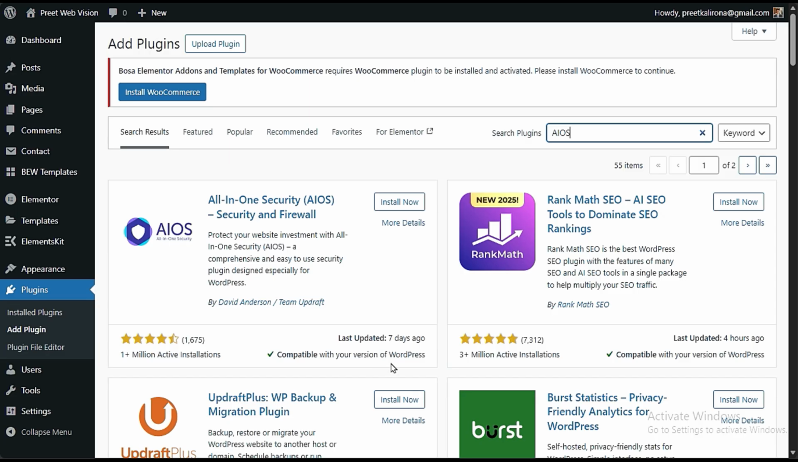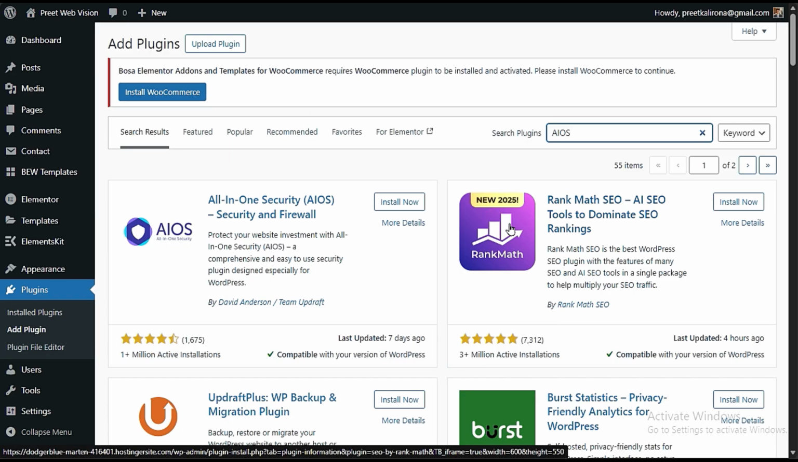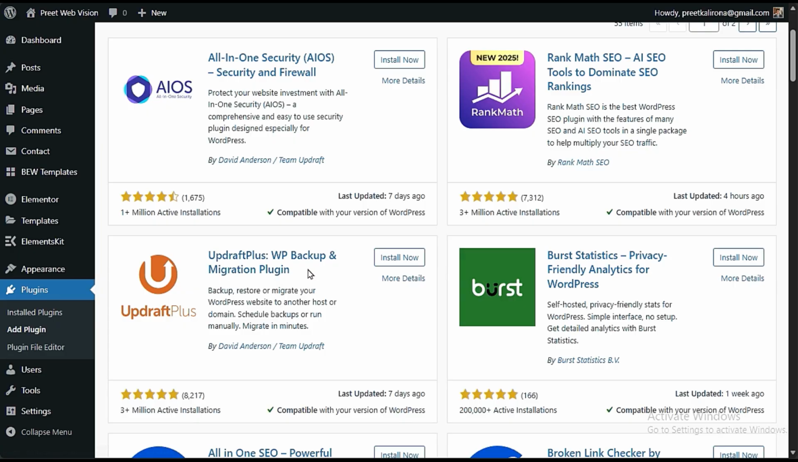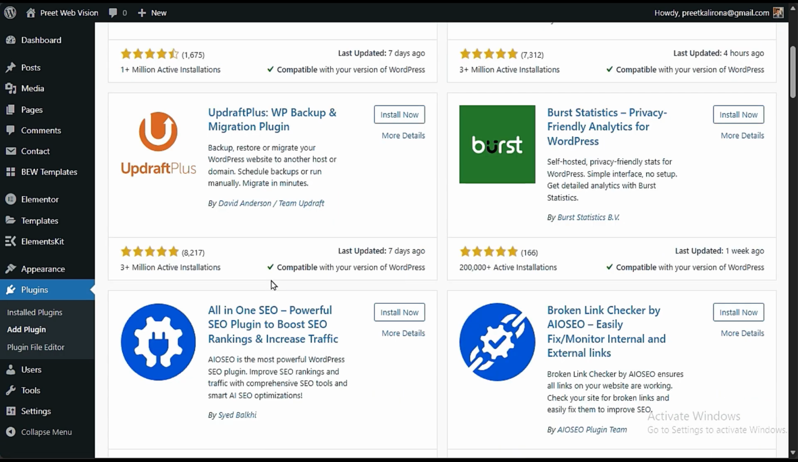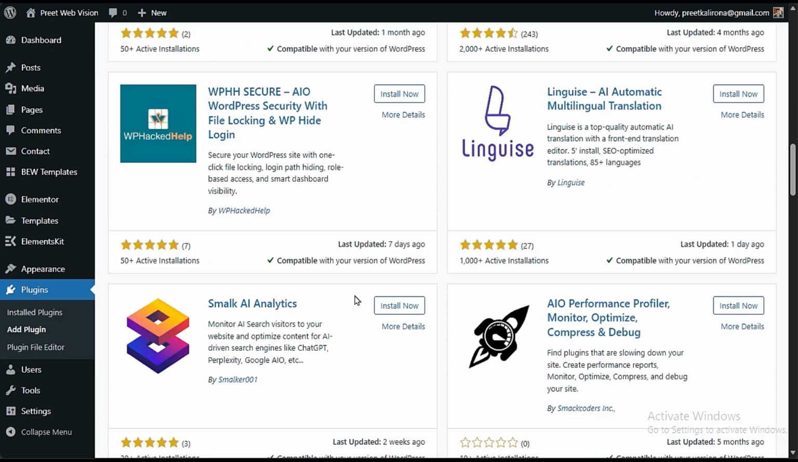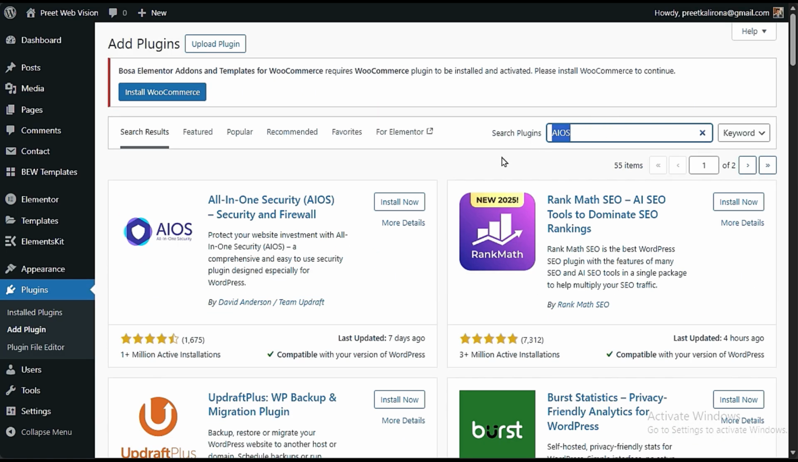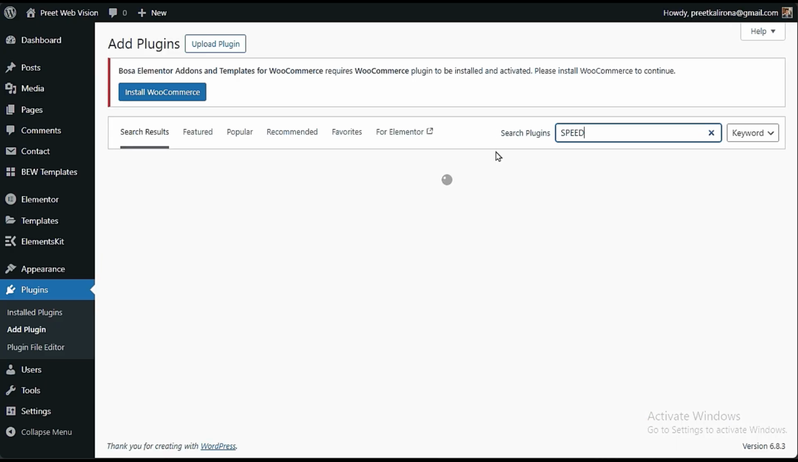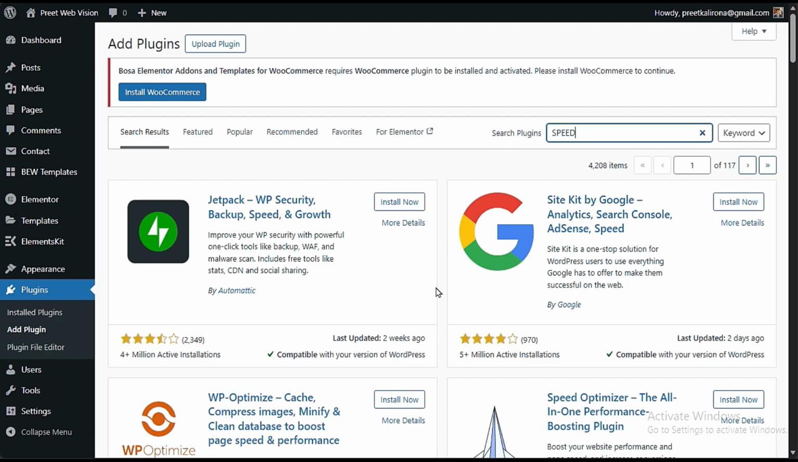And for SEO, I use the Rank Math SEO plugin. It has AI nowadays, which helps you improve your website. And then we have UpdraftPlus. You can use this plugin to keep updates or backups of your website so you don't lose any important work. And now let's talk about performance. For performance, let me search for speed. I will only tell you the plugins I have personally tried.